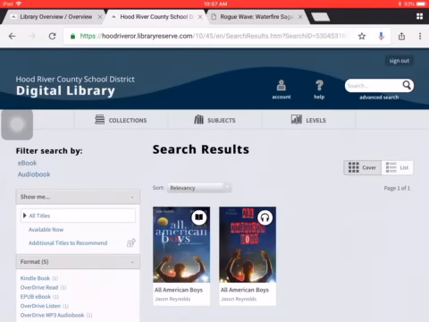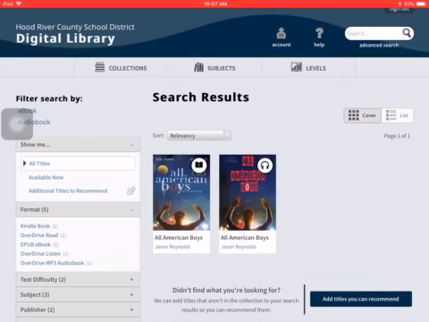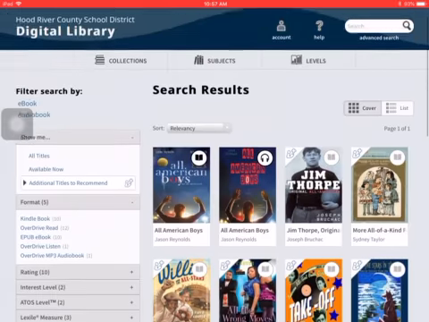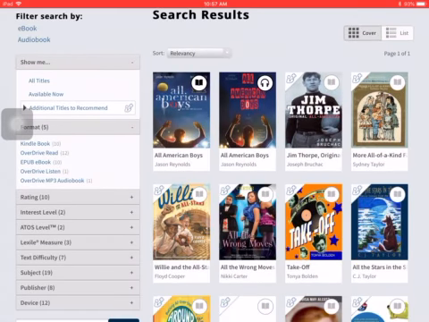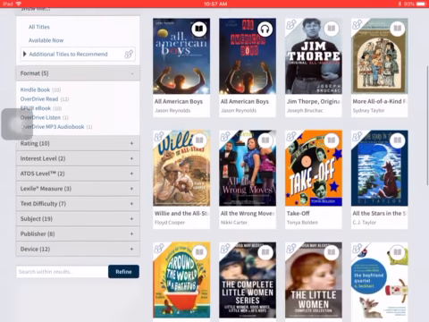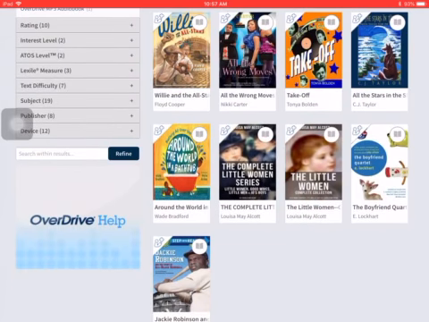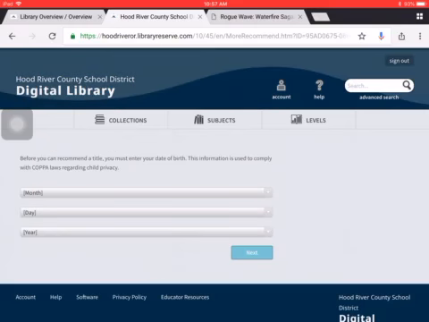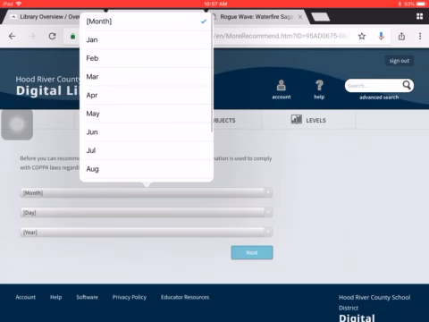We do have that book, but if you want to find additional titles to recommend, you can click right on the left-hand side, additional titles to recommend. And these would be additional titles. All the ones in gray we don't own. And so if there was a book here that you wanted, like Around the World in a Bathtub, or Little Women, or Jackie Robinson, you could click on the book and you could click recommend, and then the title would be recommended. You do have to confirm your birthday so we know that you're a real person.